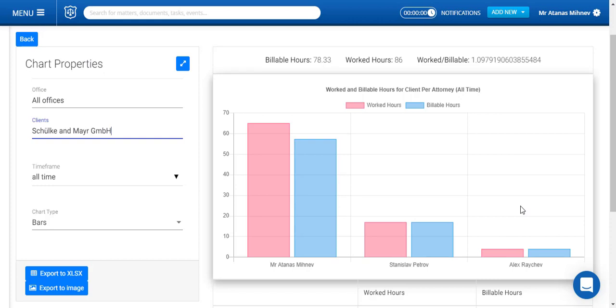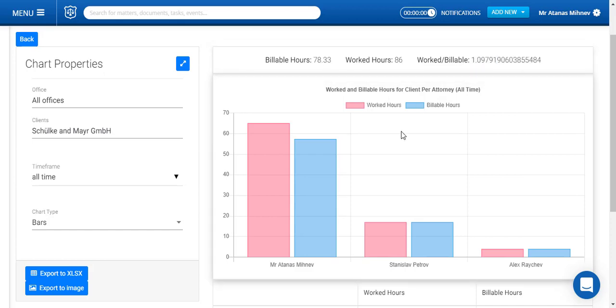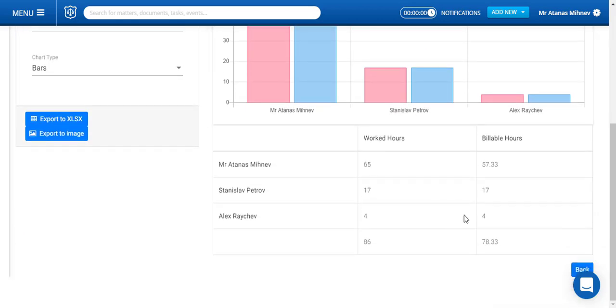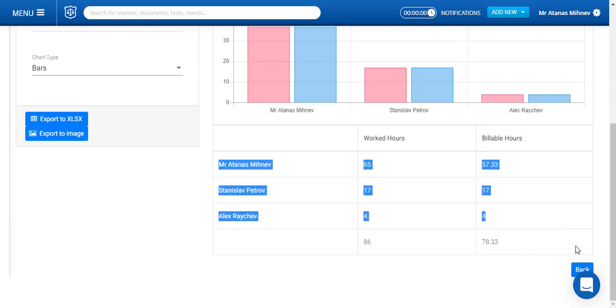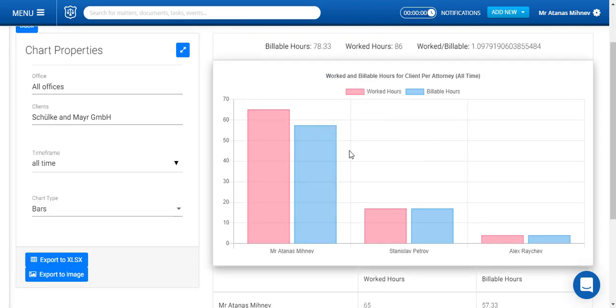And the second new thing, which you will notice on all of your reports, is that now the totals are displayed here. In addition of the totals of work to billable, you can see the percentage and the division between worked and billable. And last but not least, you get the data in a table, which is selectable. Of course, you can obtain the same result if you export to XLSX or export to image. It will get you the actual table.